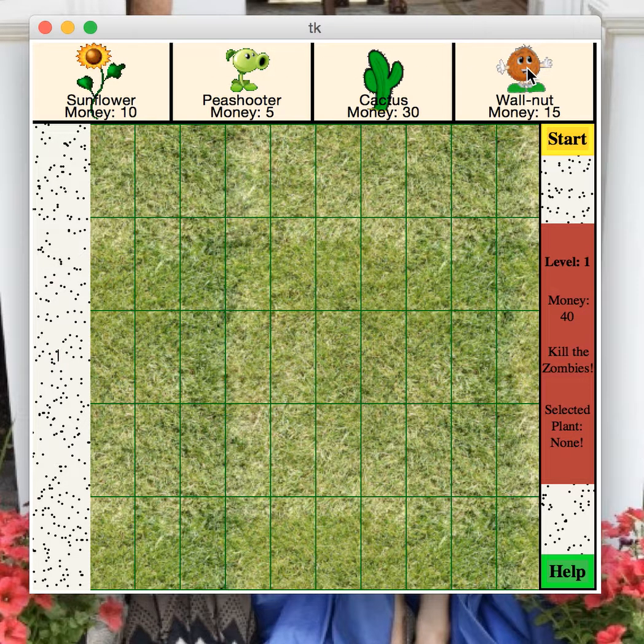Here we have our option bar where we choose which plant we want, and we can place it on the board wherever we choose. Here we can go to help for further instructions. We can click begin, or we could see what level we're at, how much money we have remaining, what the goal of this game is, and what plant we currently have selected, which is none.